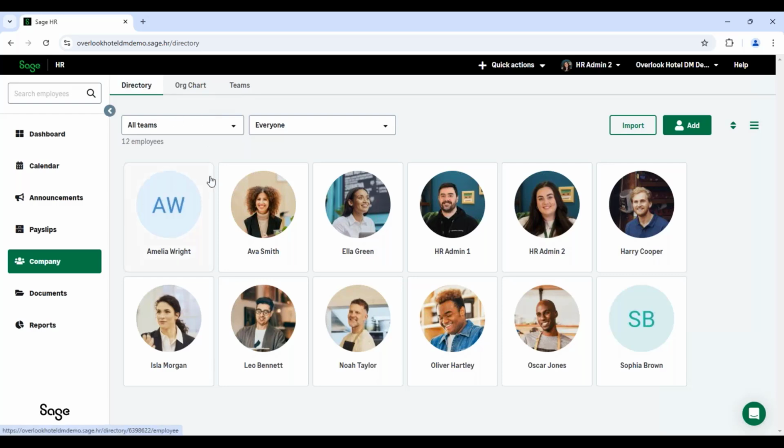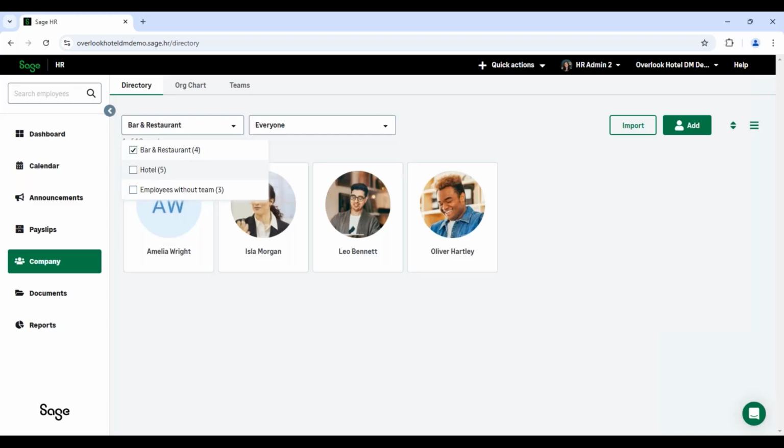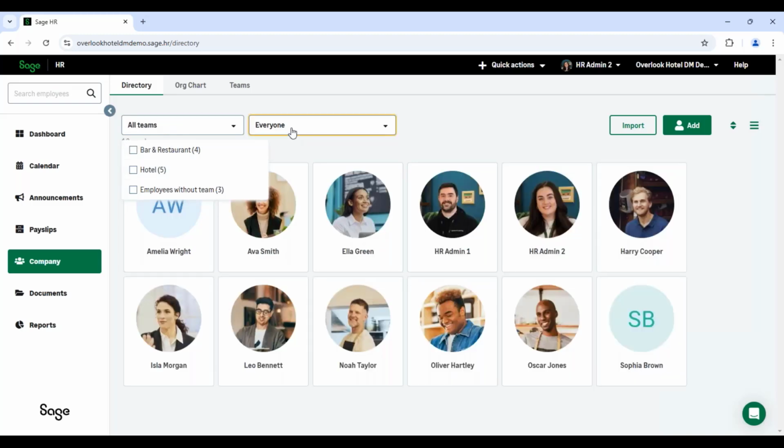So this is a nice simple view of all of the employees' records. I don't have too many employees in my company, but some handy features if you do have a particularly large company is that you can actually filter this directory view using these drop-down filters at the top. This will allow you to view particular teams. So if I wanted to view my hotel team, I can select that there. My bar and restaurant team as well. Or I can actually filter by who's at work, or away, or out of office.